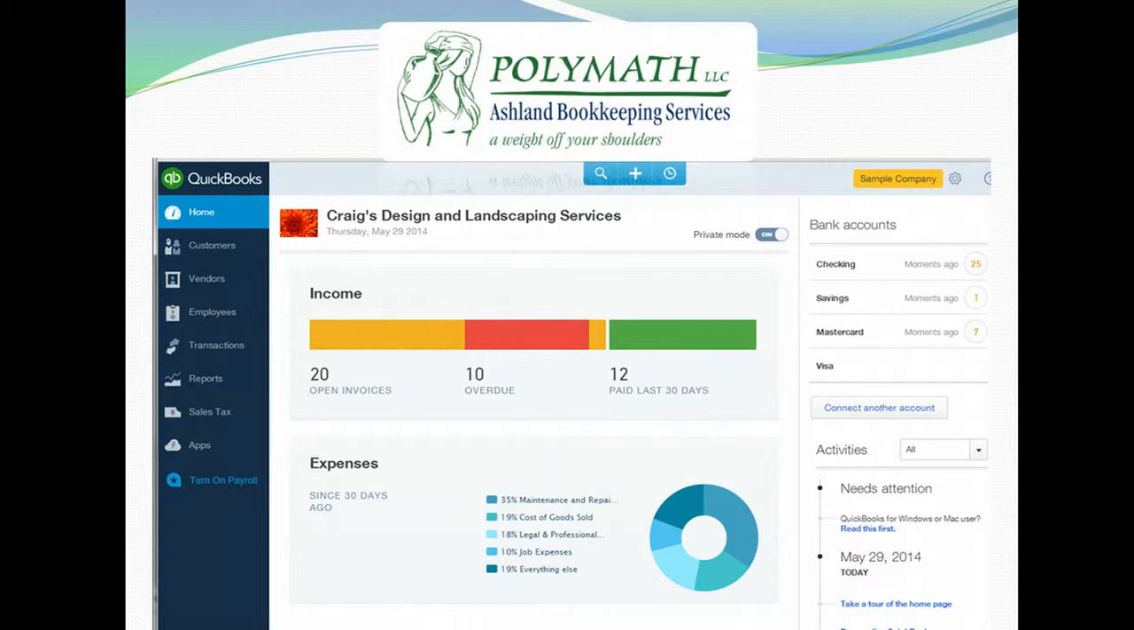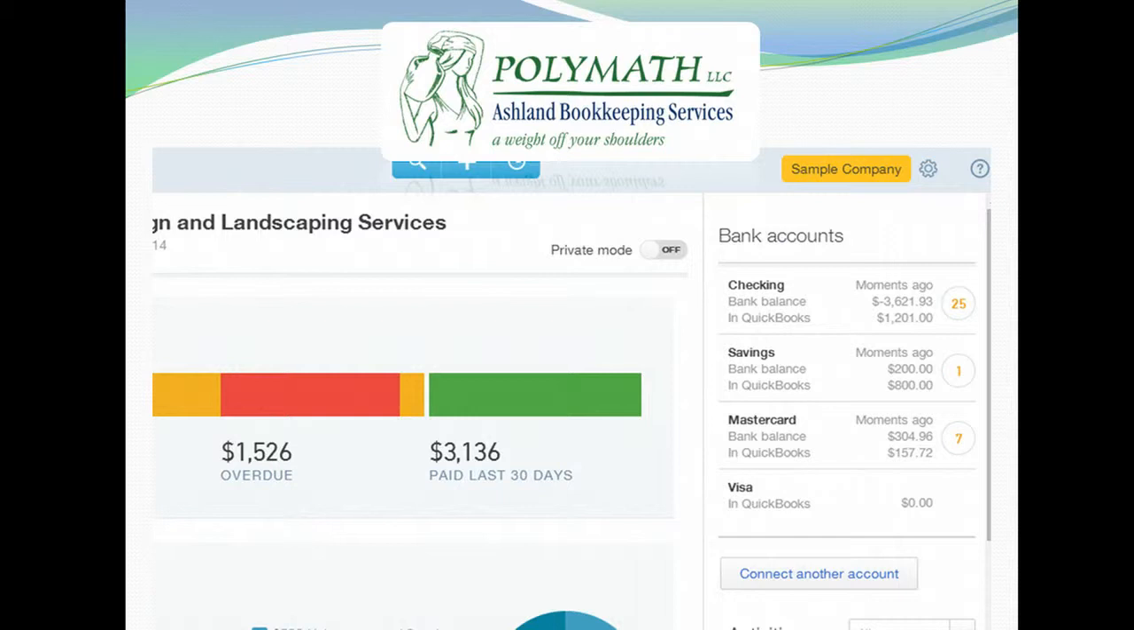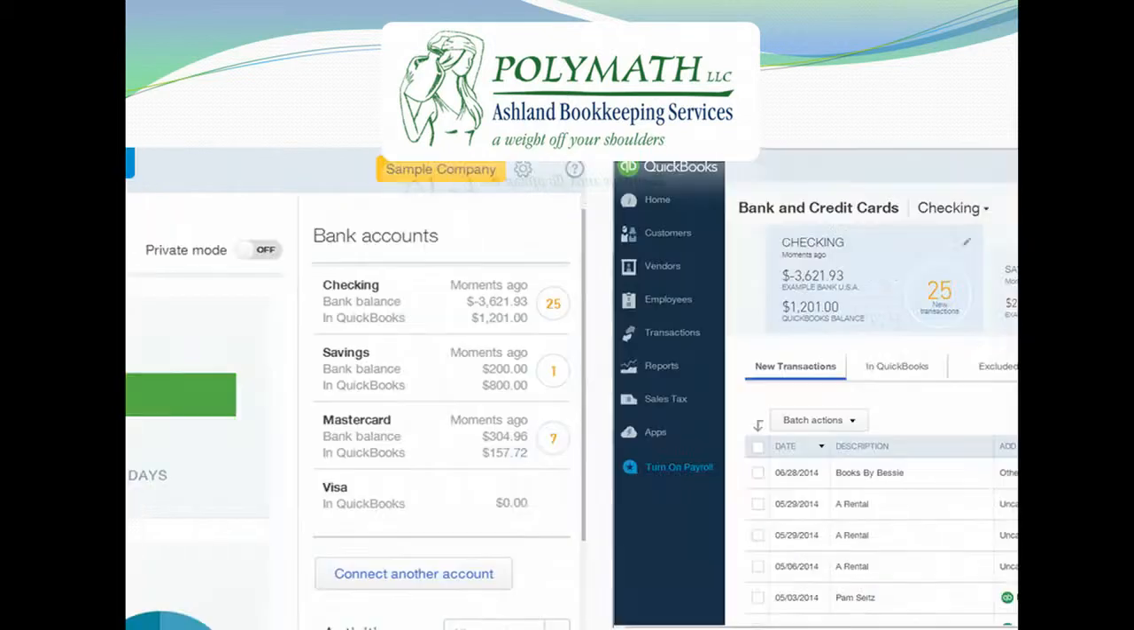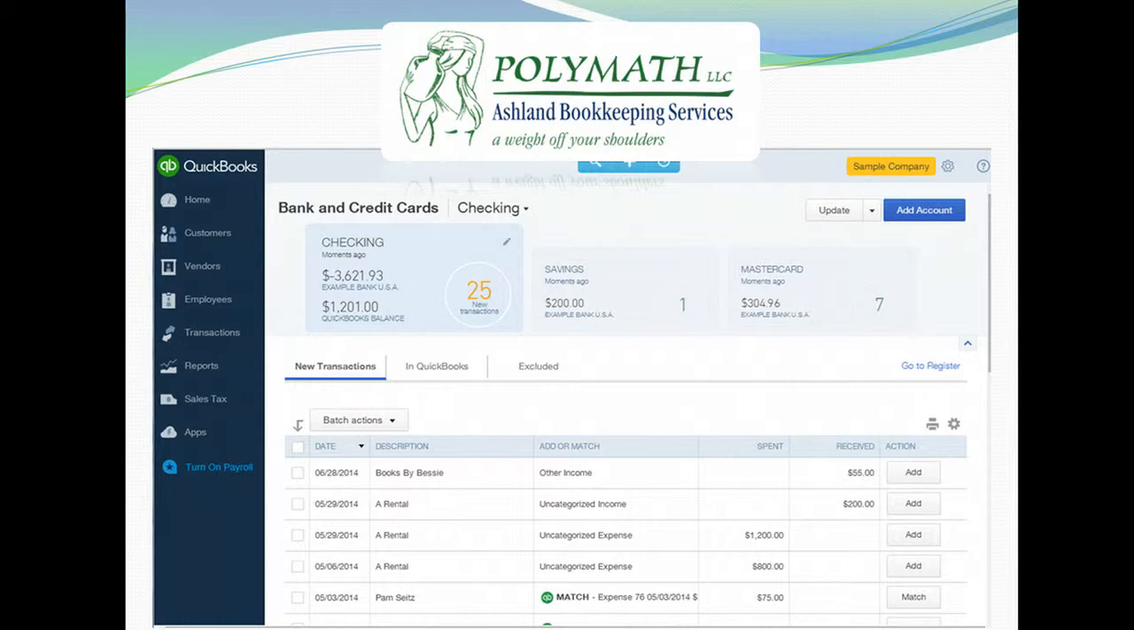From your homepage, you have an easy view of the bank accounts linked in your QuickBooks Online. You can also connect another bank account directly from within your home screen for added convenience. Clicking on a bank account will take you to the Downloaded Transactions window. We will go a bit deeper into the Downloaded Transactions window later in this video.